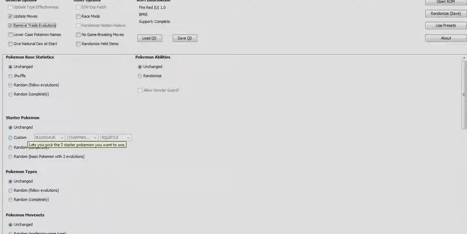You can do custom set where you can pick them, right? So, obviously it's auto set to the standard ones, Charmander, Squirtle, Bulbasaur, because I'm using a Fire Red ROM. So let's just say we wanted to start the game with starters of Jirachi. I'm just going to randomly pick one. We'll go with Anorith, and let's go right down to the bottom.